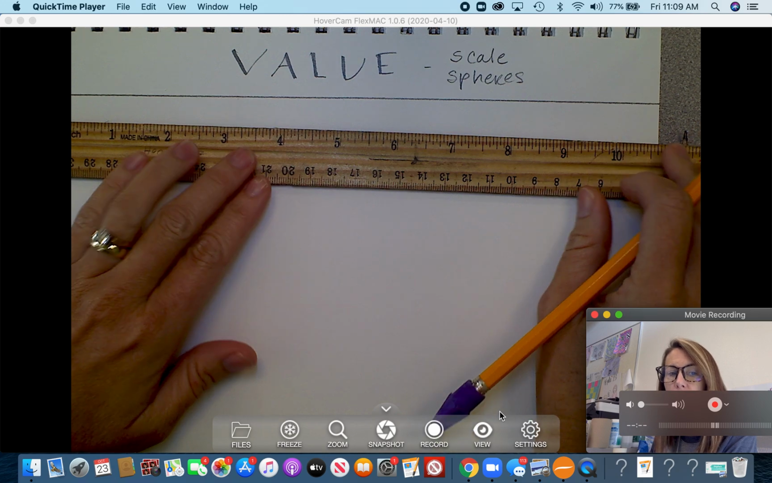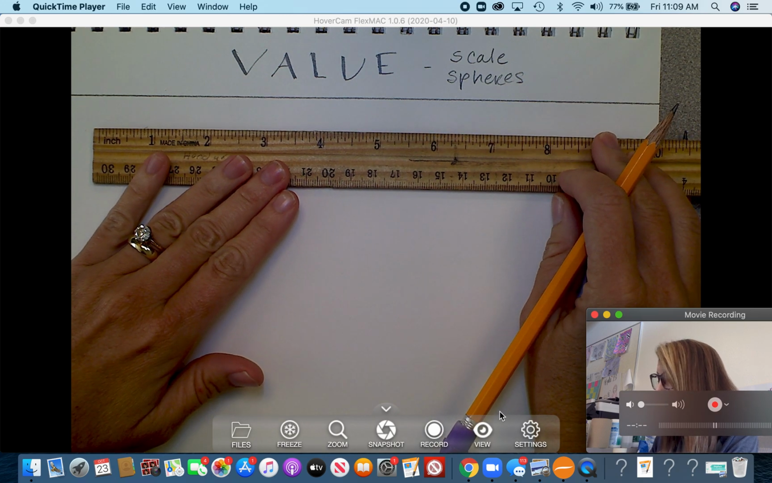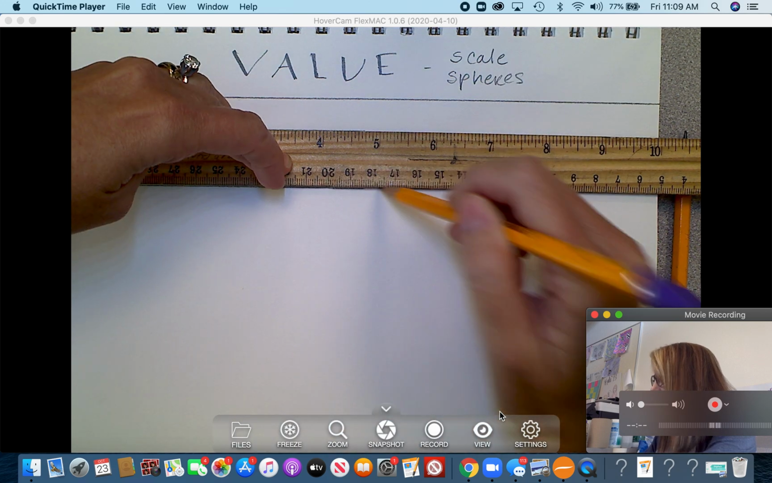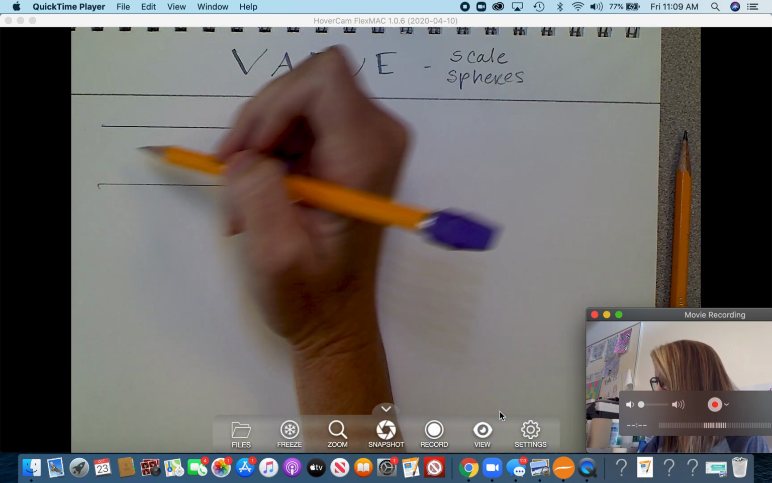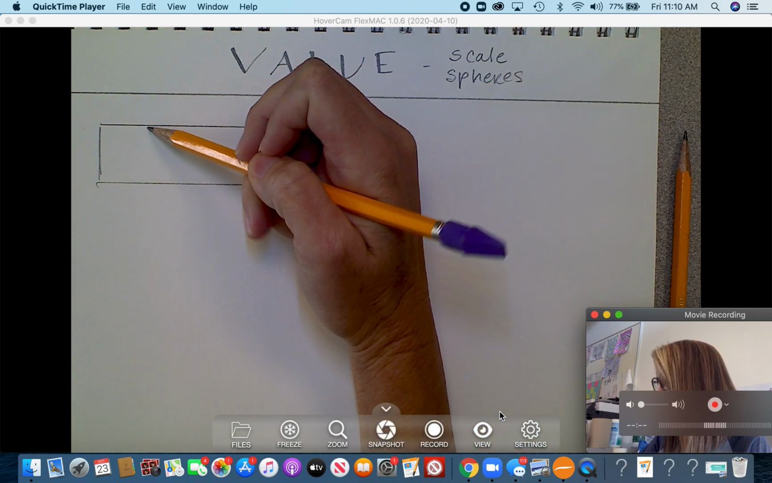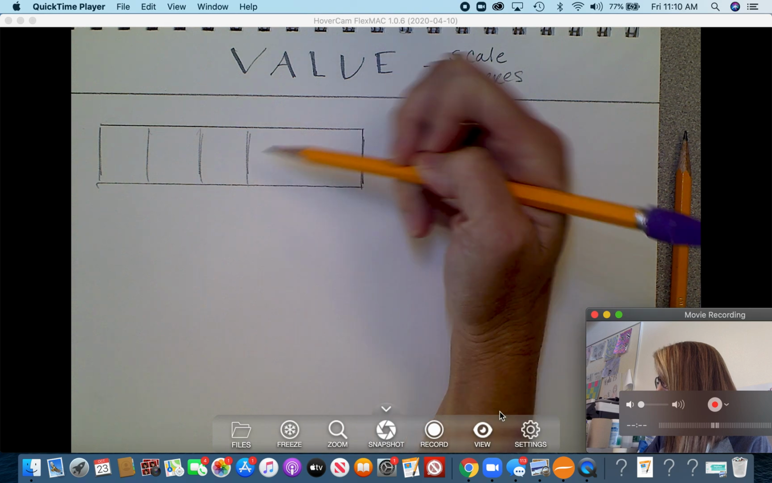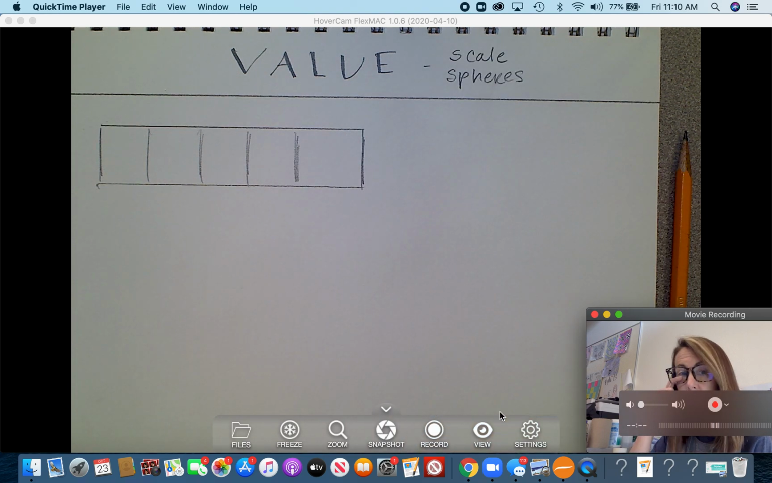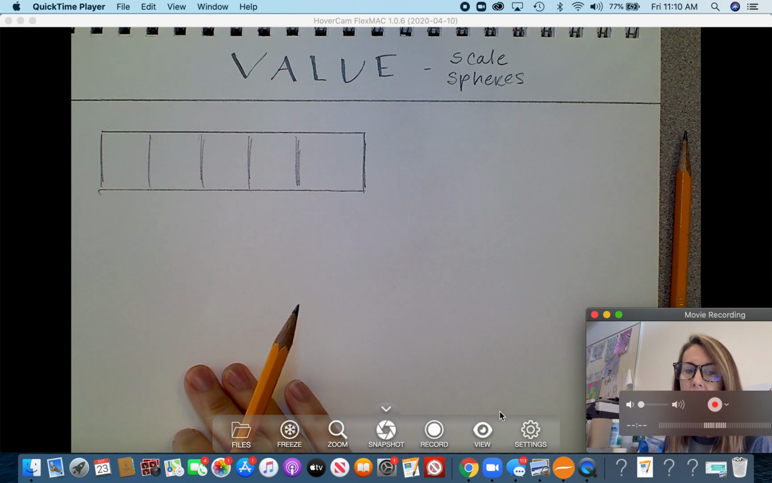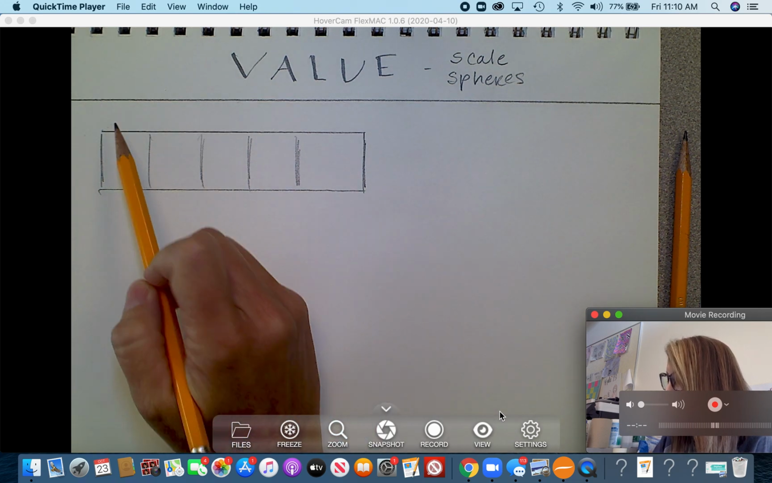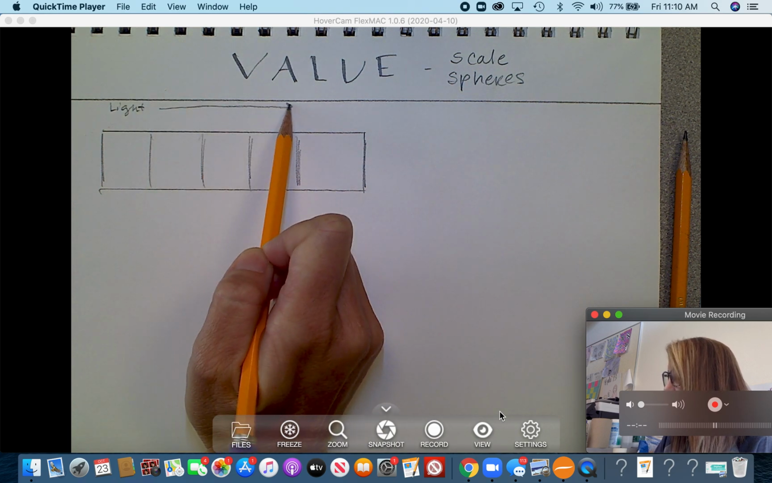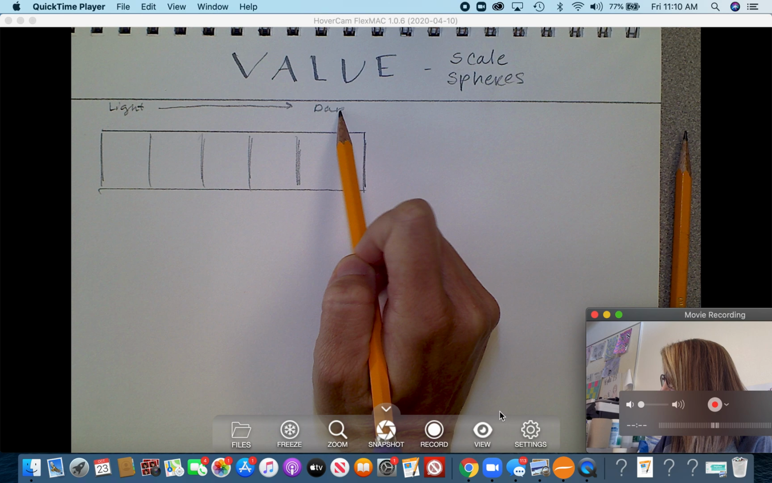I am going to use a ruler, but it's not necessary. Just want to make mine nice and neat. Okay, so I'm just going to use 2 lines, not necessarily measuring it, just using it for straight lines. All right, and I'm going to go ahead and break it up into 5 squares there. All right, so we know light to dark. You don't always have to do this, but for me it just makes sense to go from the left to my right and go light to dark.